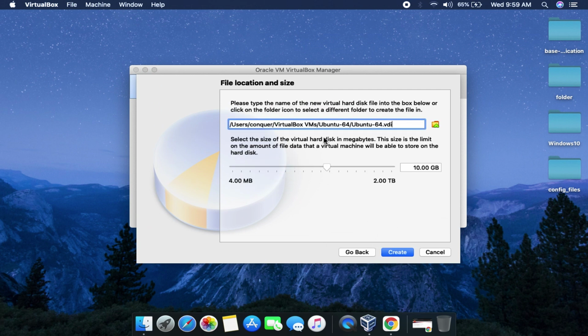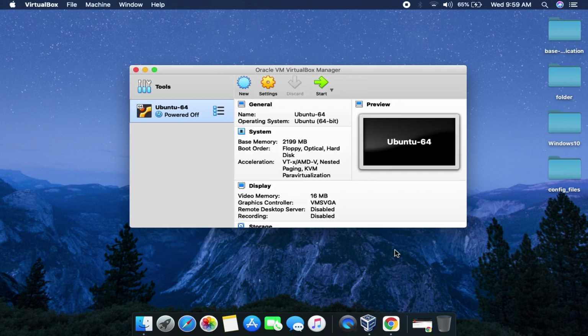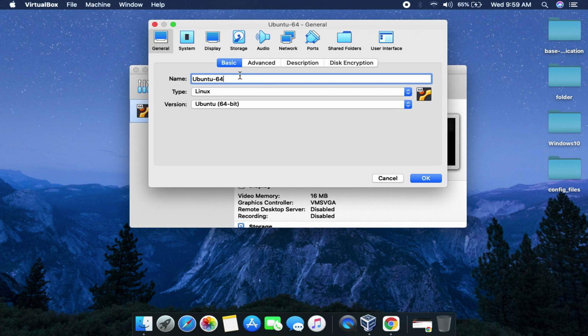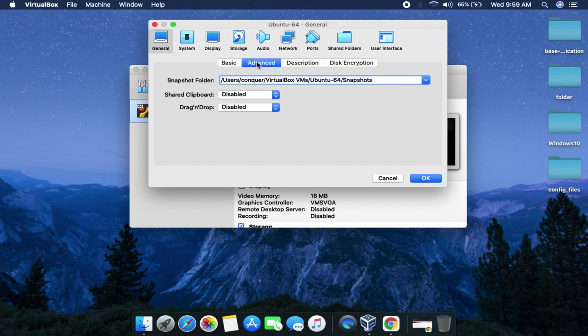It's time to allocate hard disk space. So allocate your hard disk space according to your available space. I'm allocating 84 GB. Click on create. Now the virtual machine has been created. Now let's attach Ubuntu to this virtual machine. To do so, click on settings, click on advanced, and set shared clipboard and drag and drop as bidirectional so that you can transfer data from one OS to another OS simultaneously.